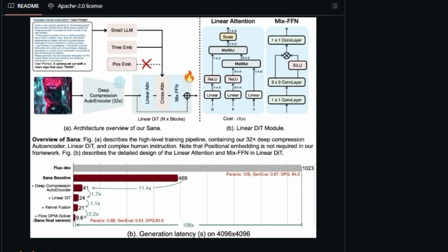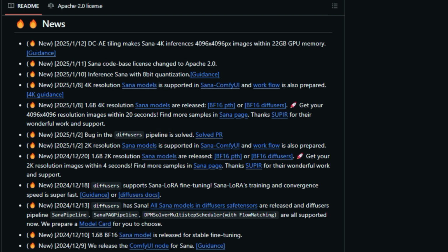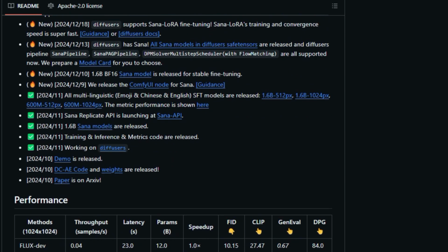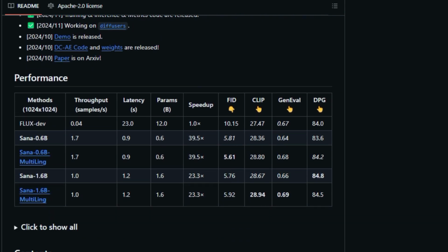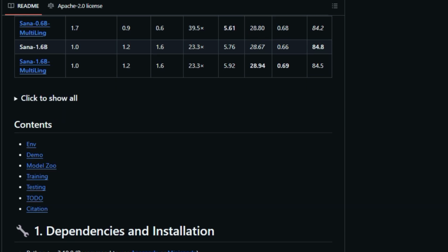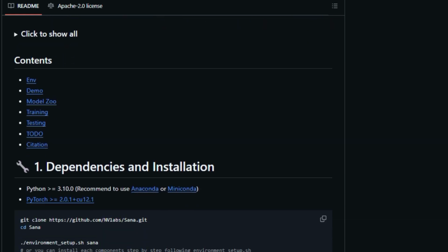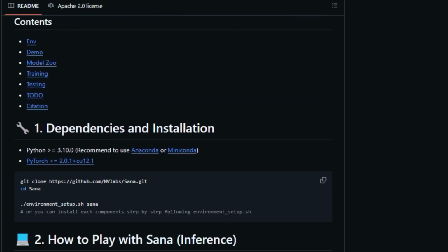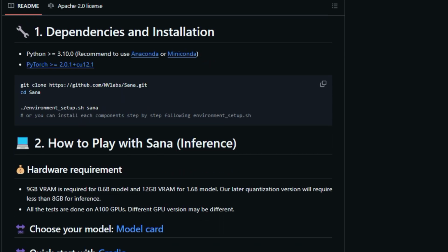Sanaa also introduces the linear DiT, diffusion transformer, replacing the standard attention mechanism with a linear variant that excels at high resolutions without sacrificing image quality. On the text encoding side, Sanaa employs a decoder-only architecture based on modern, small language models, LLMs, enhancing text-image alignment through complex human instructions and in-context learning.